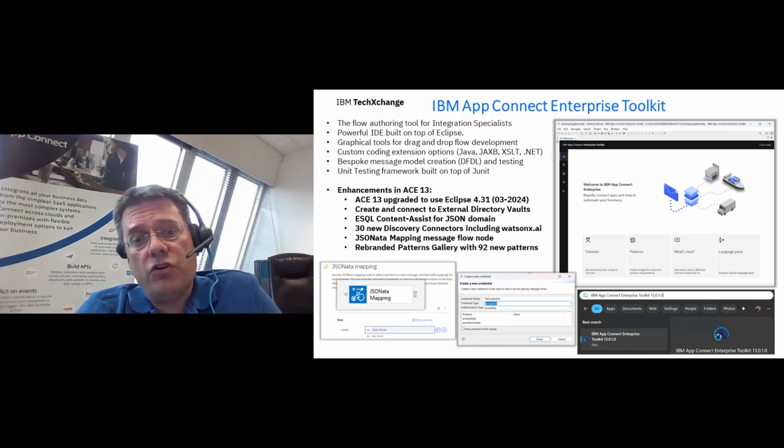We also have the ability to create and connect to external directory vaults. So we mentioned our vault technology earlier on. We now have a new graphical way of doing that. And if time permits, we should see that in a video in a few charts' time. We also have many new discovery connectors, including one for AI, so that we can interact with what's next.